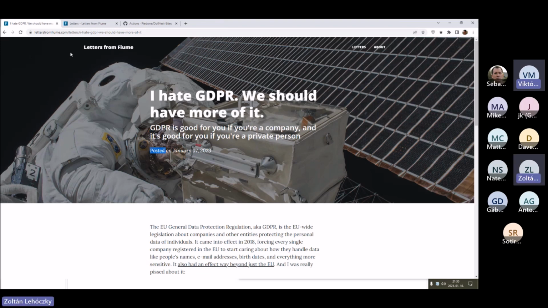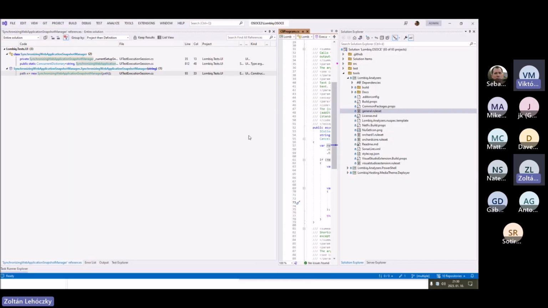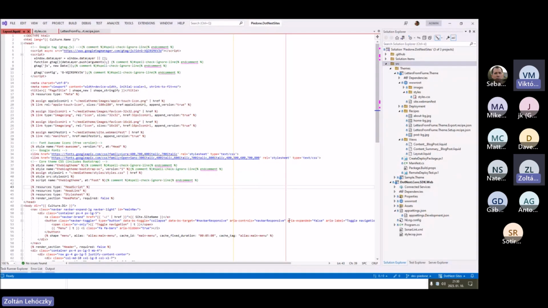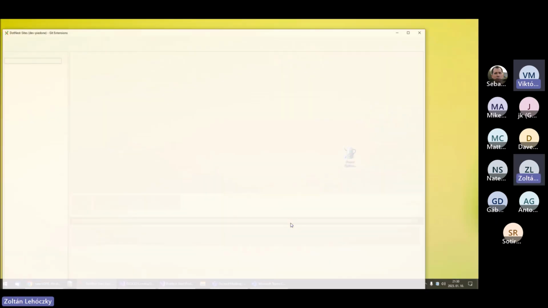So I will now change some code on this website and get it in Visual Studio, push it to a repository, and get it deployed automatically. So we actually have, this is not the Visual Studio instance that I wanted, but this one. Let me clean this up a bit.